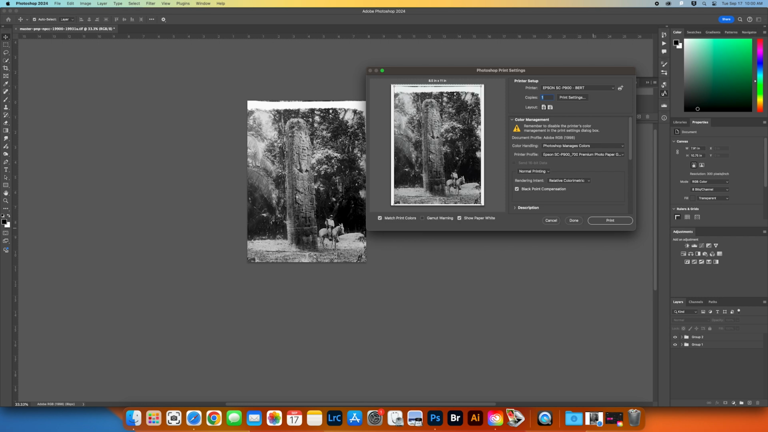It dulls it down a little bit. If you don't check show paper white, it'll bring the highlights up, but we want it to simulate as best as we can, so we're going to go ahead and check that. Then our rendering intent, we're going to change to perceptual. I've found that perceptual works the best. It usually does a better job of representing the shadows, the highlights and the midtones in your image.